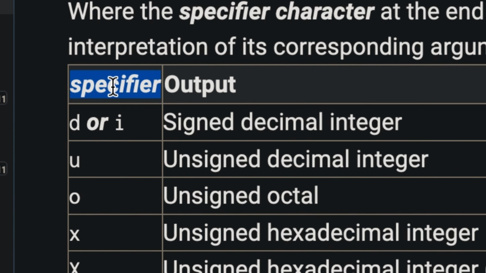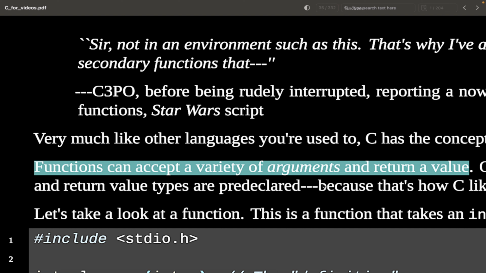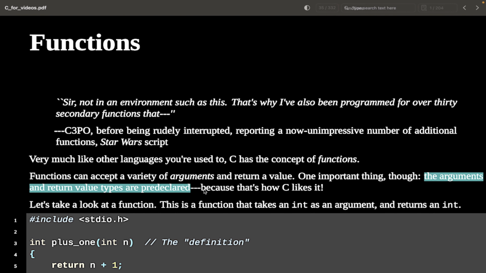So functions can accept a variety of arguments and have a return value. So I can have functions with many inputs, even though arguably it's a very bad idea to have many inputs, and have a single return value. We will see that with pointers, we can have functions that have more than one return value. Indeed, these functions are able to change data which is not locally available. So if you want, pointers allow me to get more than a single return value. Now, one important thing is that arguments and return value types are pre-declared in C.